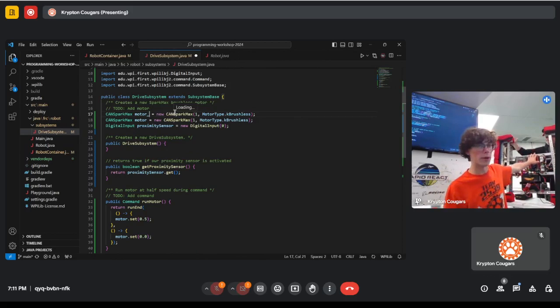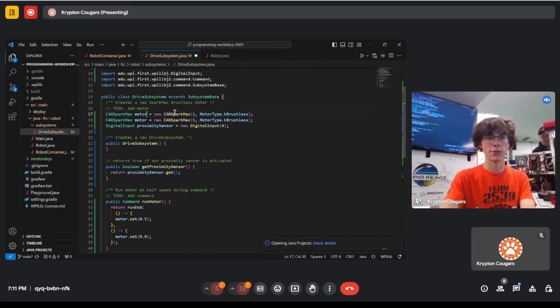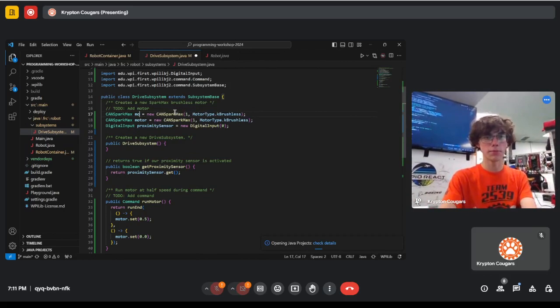For our robot in specific, your robot's probably going to be a little different. So now is a good time to ask your mentor about any of those ports if they're different.